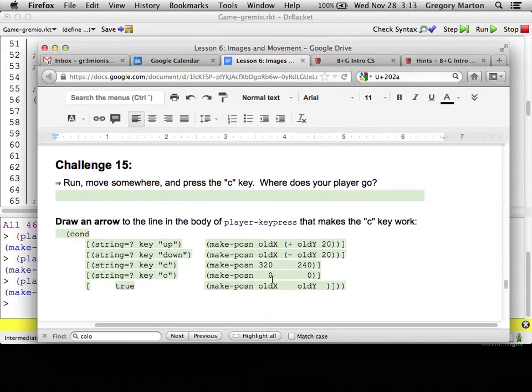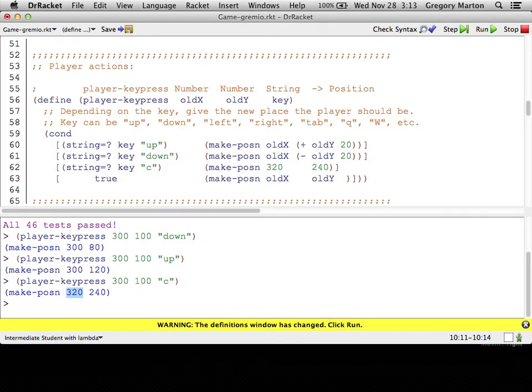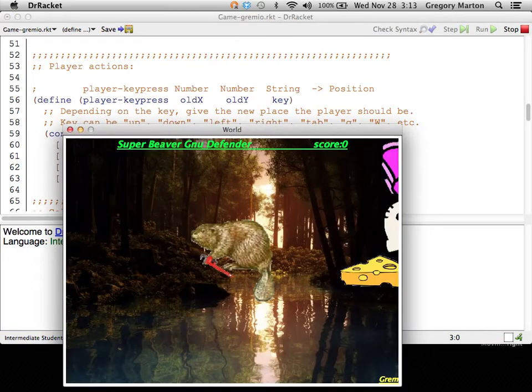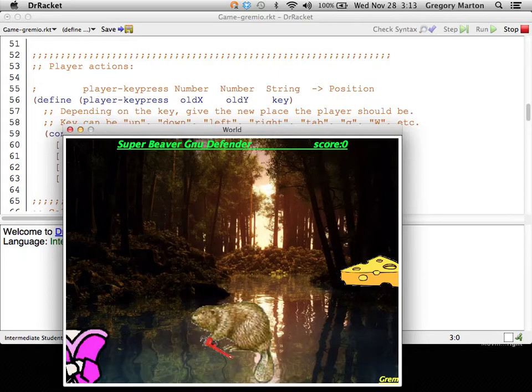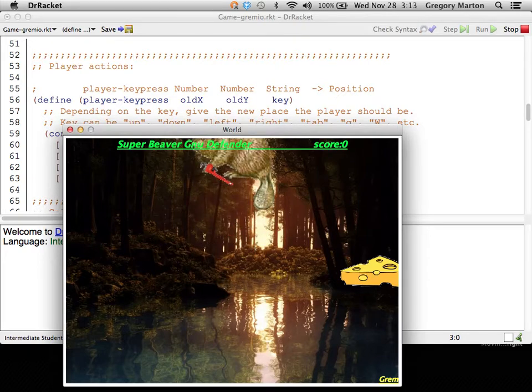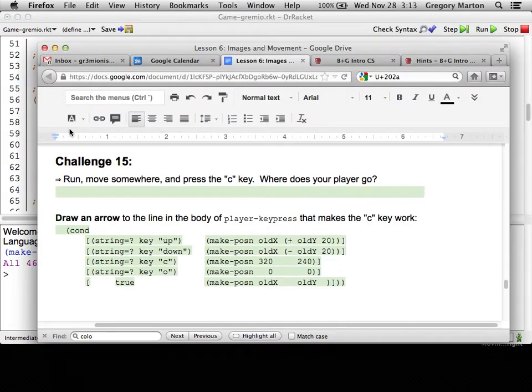Okay, so let's see what that C key does. I'm going to move somewhere, and I'm going to press C right now. Doesn't matter where I move, the C key brings me back to the center. So that's the thing I wanted to find out. How does it do that? Well, because it takes me to 320, 240, right?